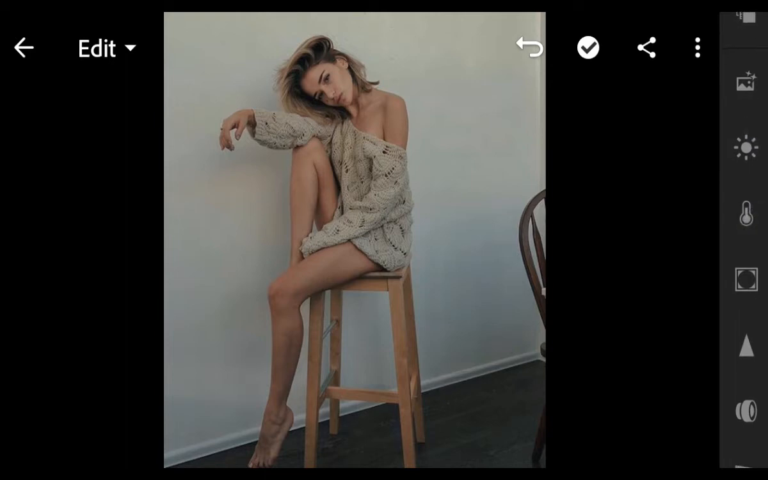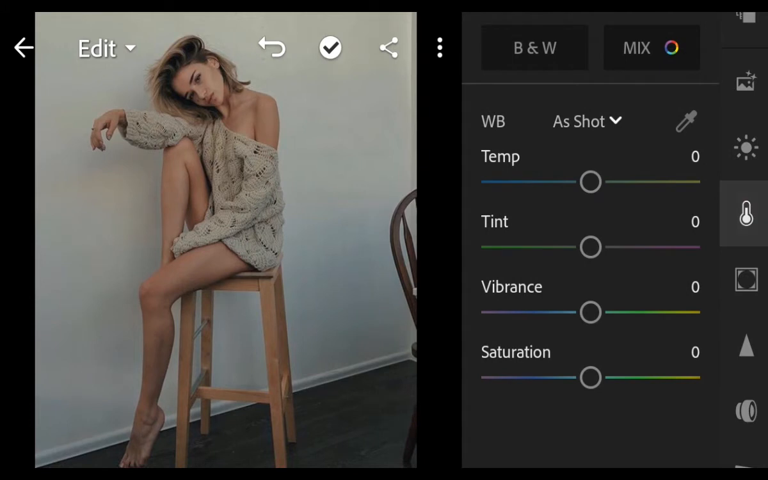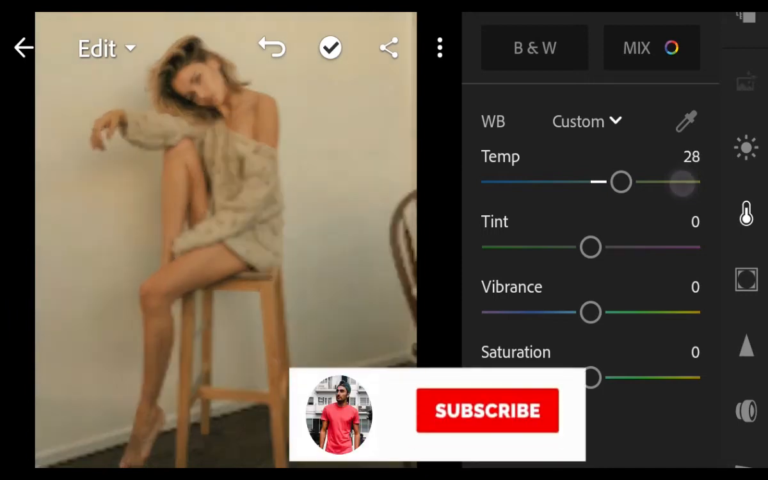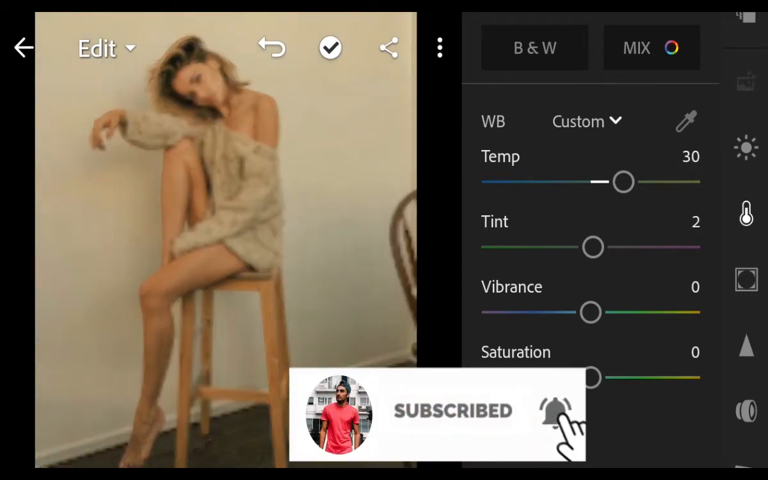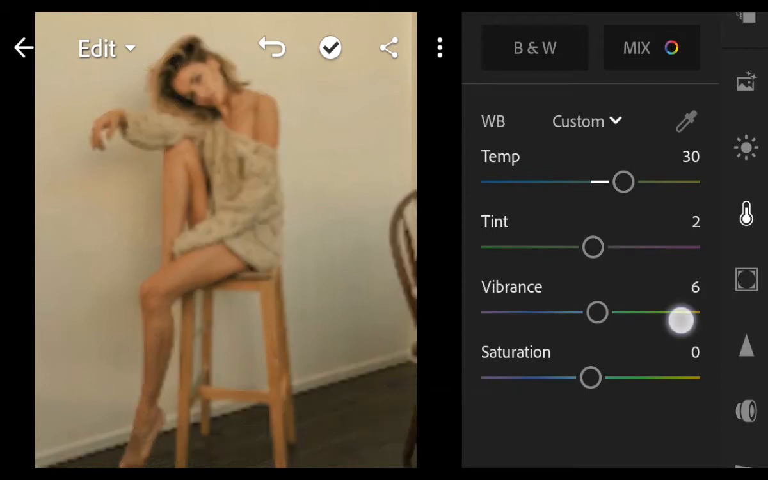Next, go to color. Temperature 30. Tint 2. Vibrance 26. Saturation -22.